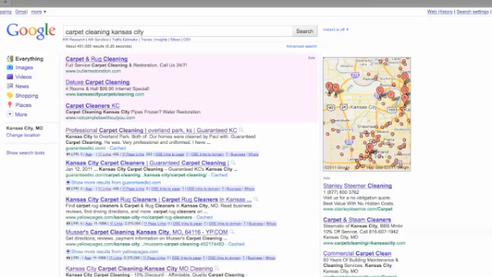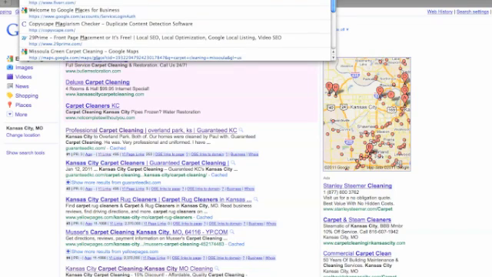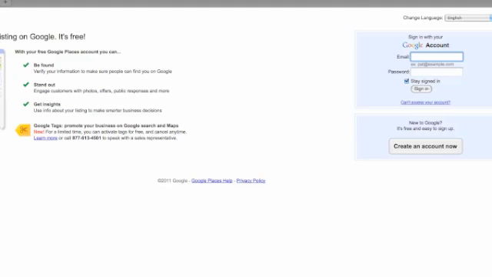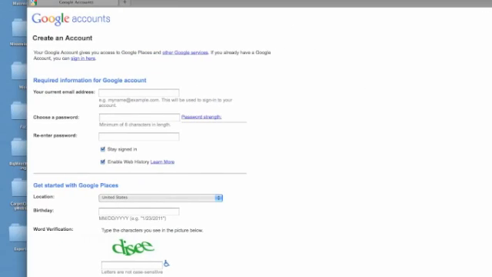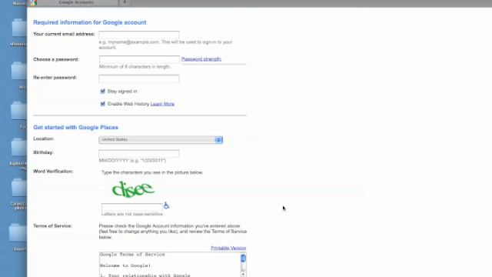The first thing you need to do is go to places.google.com, and it'll bring you to a login screen. If you already have a Gmail account or any other Google account, you can use those to set this up. So basically, you just go to create an account now. You fill in this information, submit it.